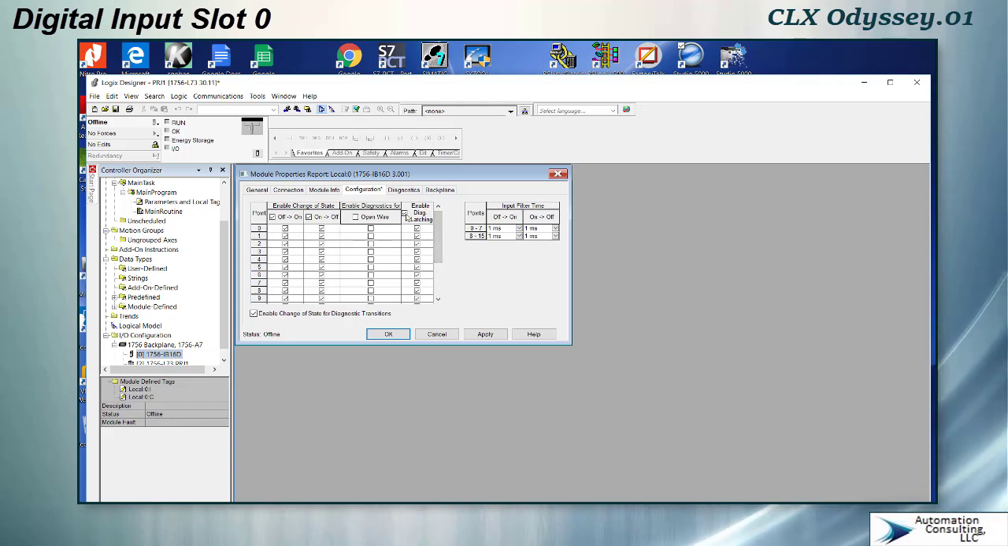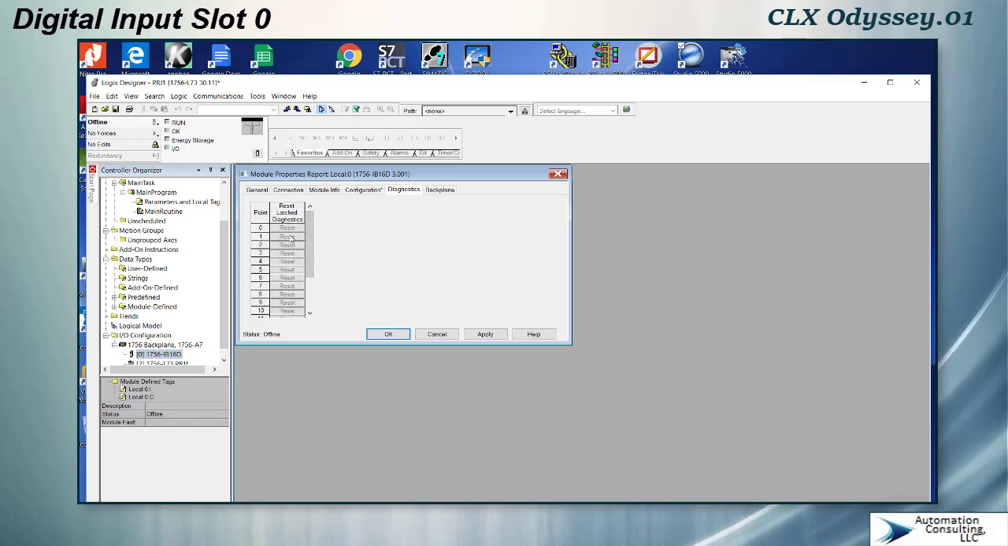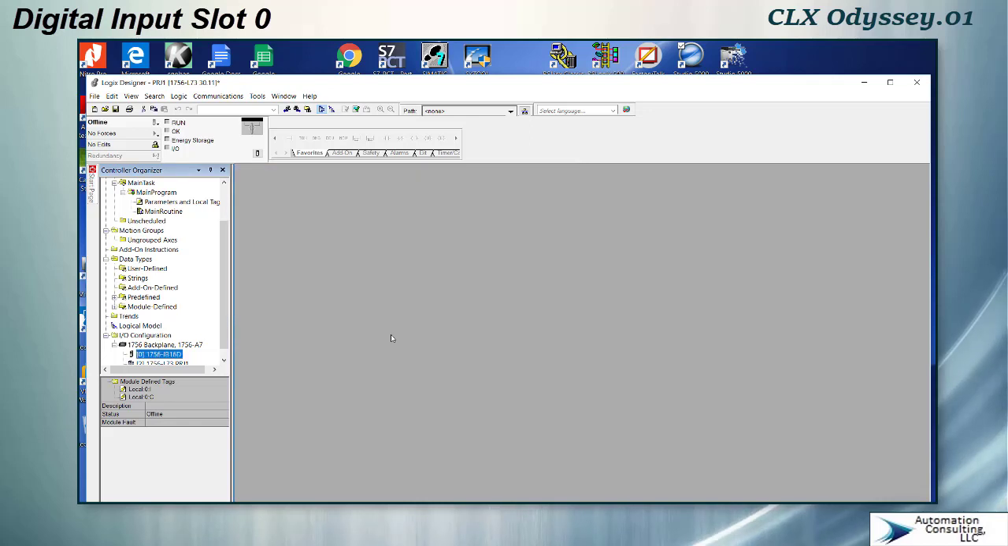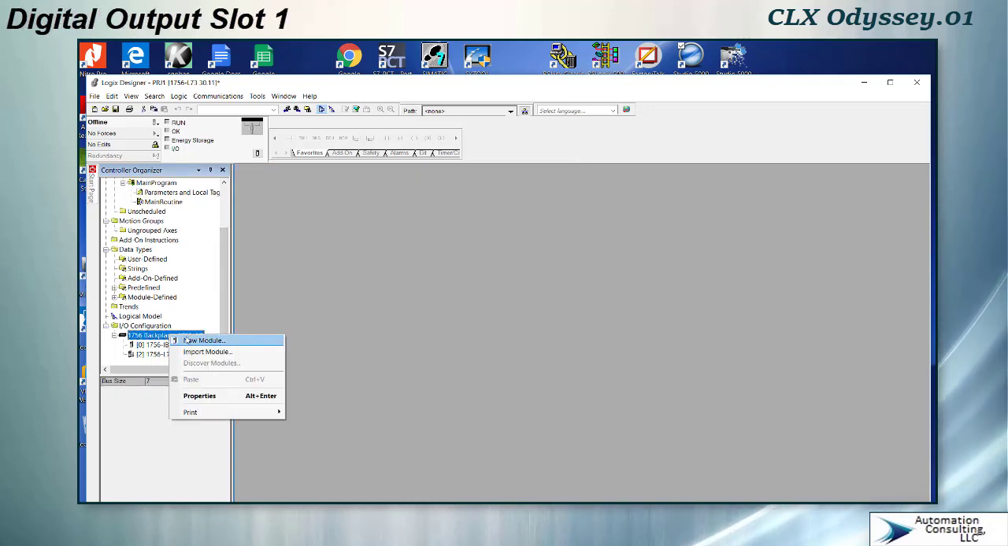And we're also going to get rid of the diagnostic latching here. Here are the different diagnostics. If you had set the latch diagnostics, this is where you would go and reset them. Once you hit either OK or apply, it creates the card. So there is our input card.